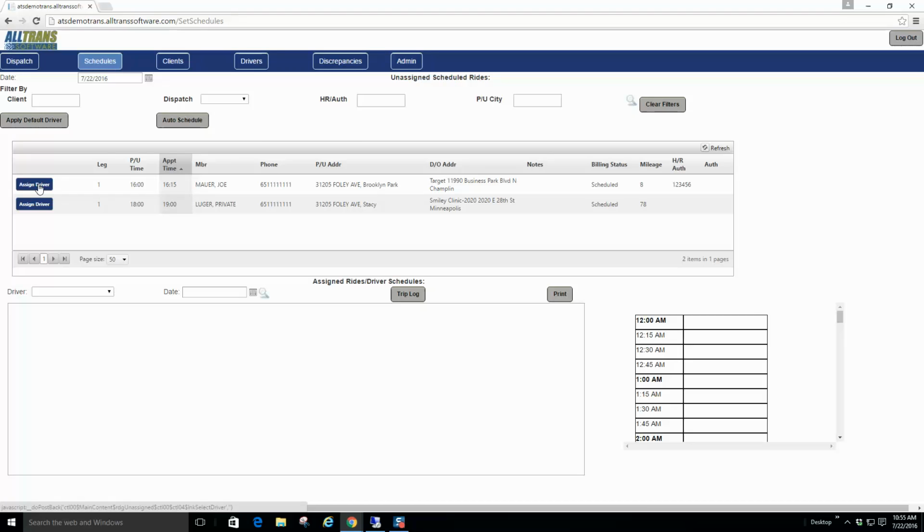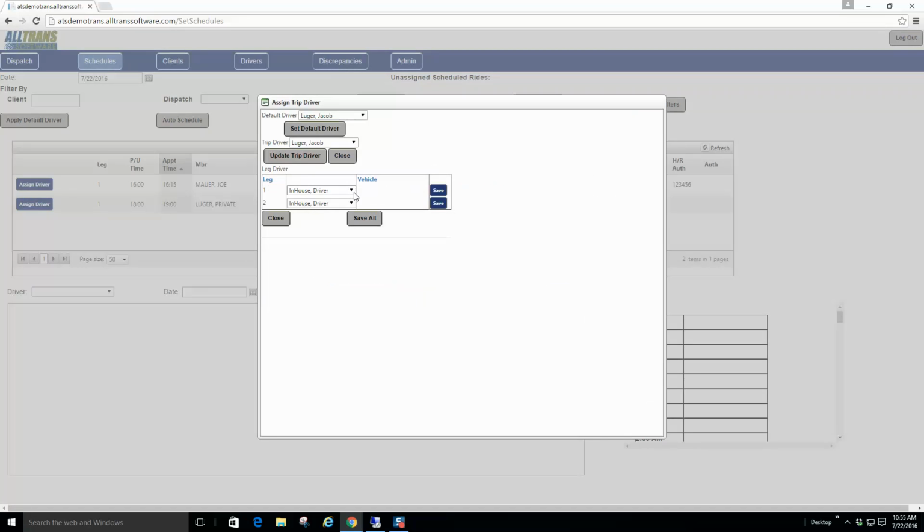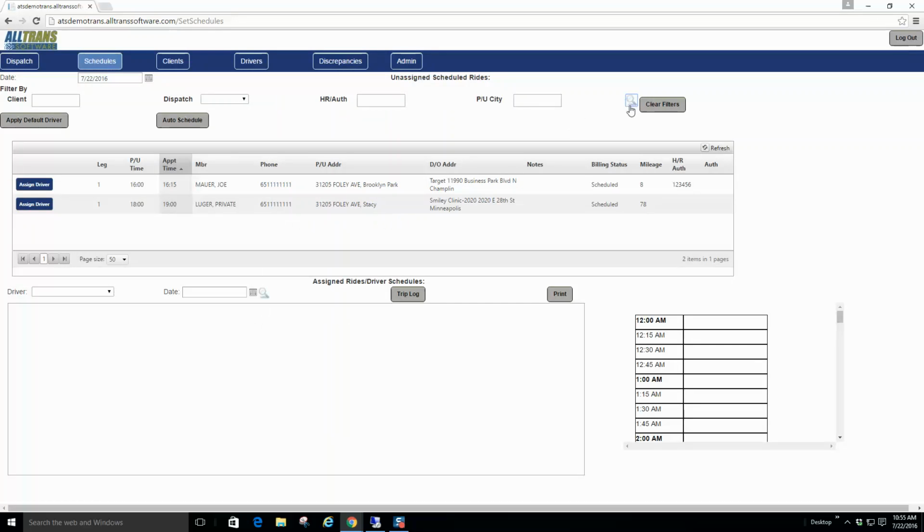You can finally also assign a different driver to each leg. And now I've assigned Jones to leg 1 and Jacob to leg 2, and their associated vehicles also appear on the screen. And close. And if I refresh the list again, so every time you make the assignment, this list gets shorter and shorter. Down at the bottom, you have the ability to review a driver's current schedule.